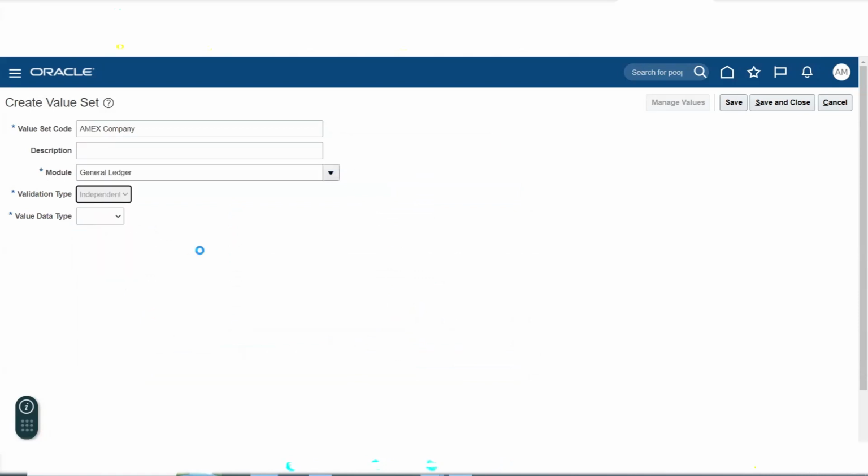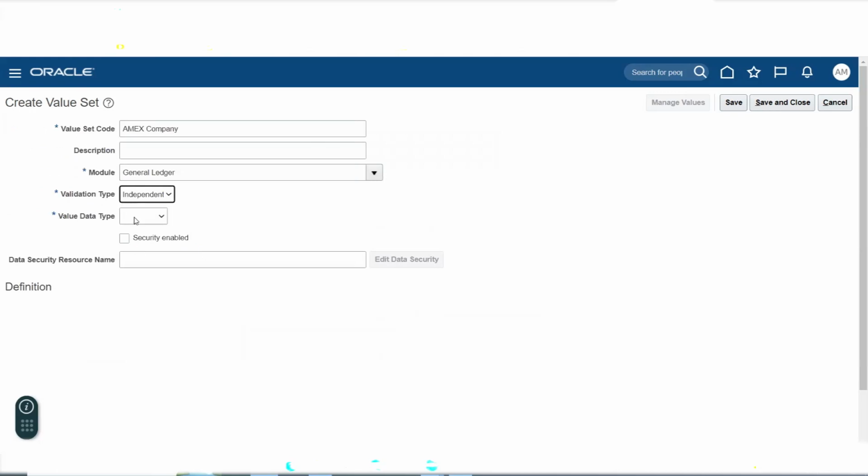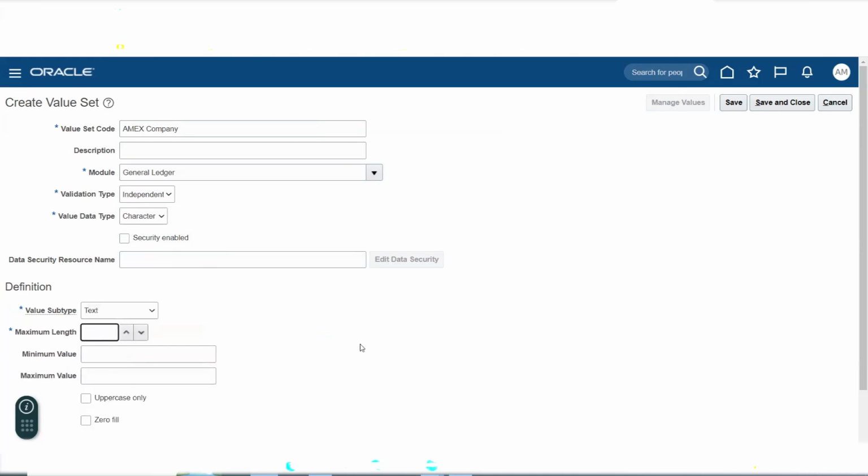The company information is going to be independent. Value data type, select character, it will allow alphanumeric data. Select value subtype as text, not time or numbers. So what company code you want to give, and how many digits you want to give company code, you can talk to your client, and based on the finalization you can enter. For our testing, let's use 4. Now say save and close.